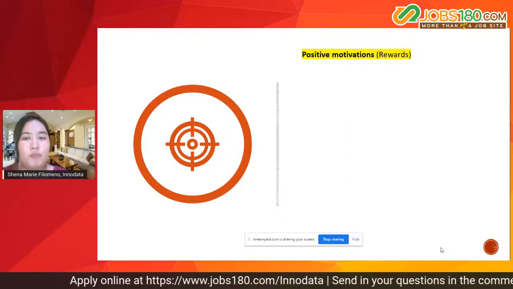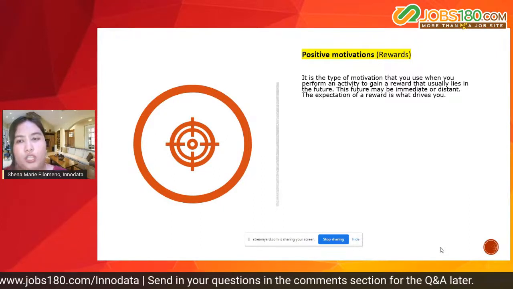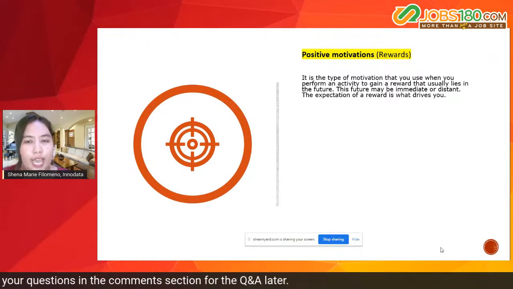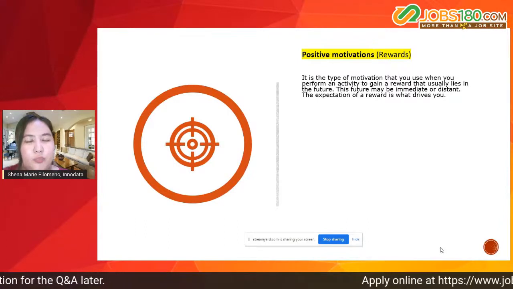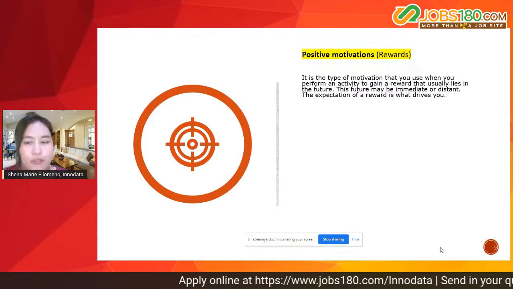So for the positive motivation, or we call it the reward, this is the type of motivation that you use when you perform an activity to gain a reward that usually lies in the future. This future may be immediate or distant. So the expectation of a reward is what drives you. So meron kang nilo-look forward after.